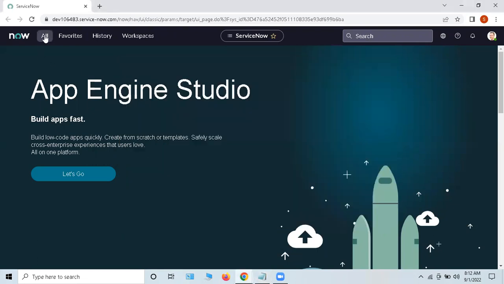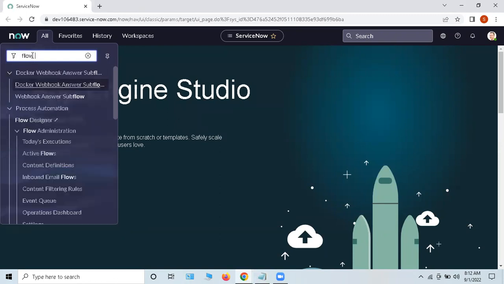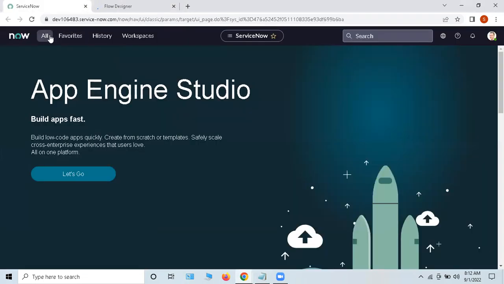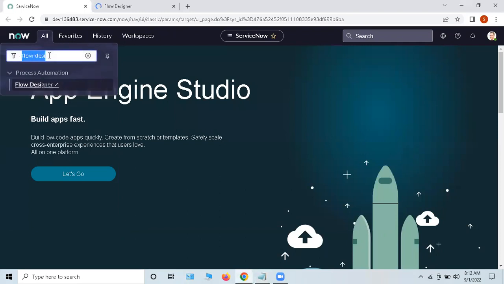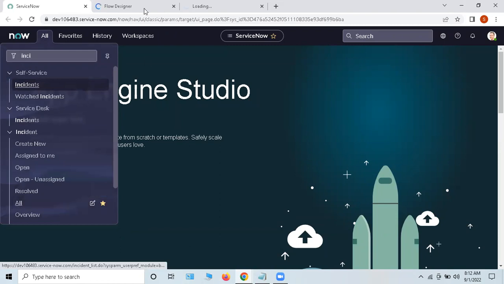Let me navigate to flow designer in the left navigation menu. Just type out flow designer. See, under process automation, we have flow designer. Just open this. Let me go to the incident table as an example. Yeah, so let this come up.